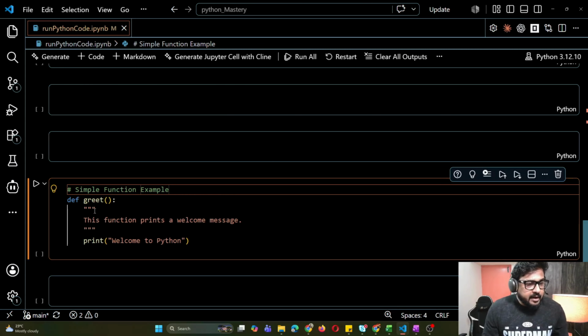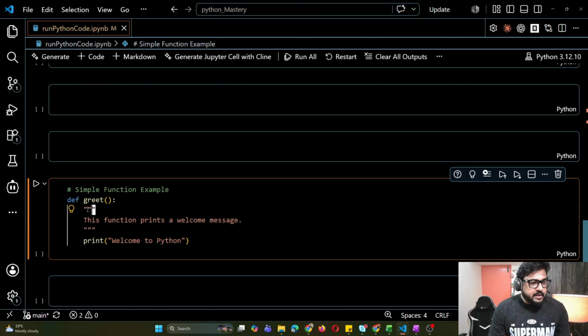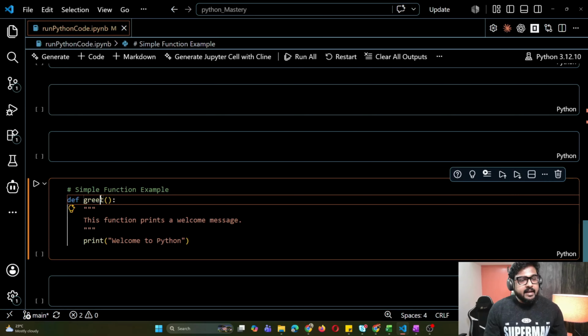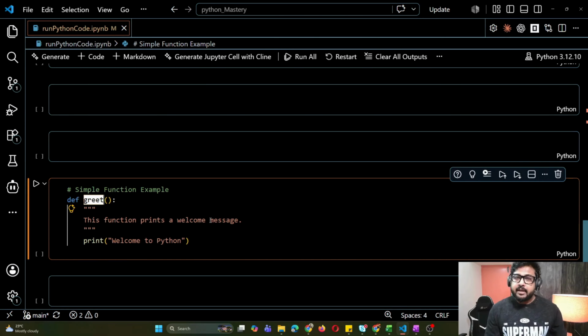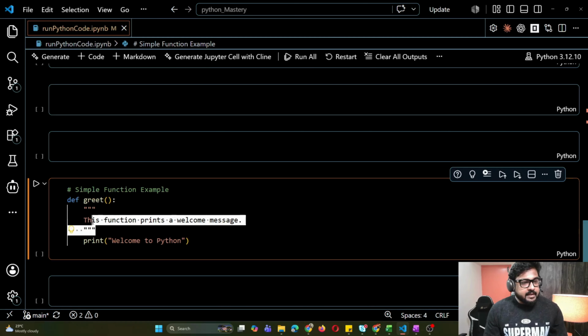In triple quotes you can see it's written that this function prints a welcome message. What a docstring, a documentation string, does is that if you're writing a function, it gives an idea about what that function does. For this greet function, it says the function prints a welcome message. In green with a hash I've written a simple function example; that is a comment. When you see triple quotes, it's a docstring. When you see a hash in green, it is a comment.